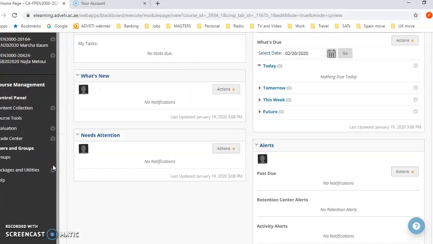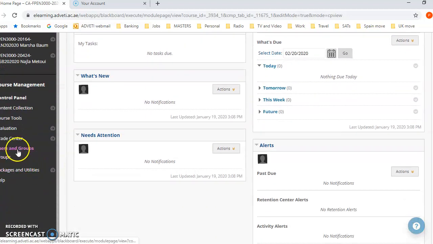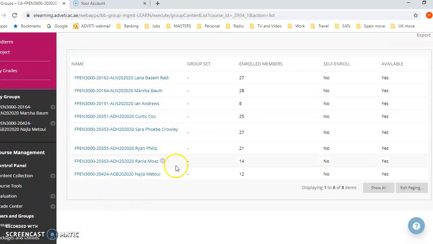Then you need to go down on the left hand side where it says course management. There's something that says users and groups. Just click on that. Here we have groups. Click. Then these are all the CRNs attached to stage 3.